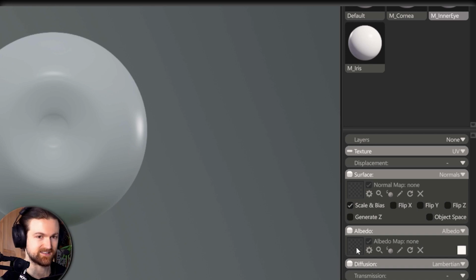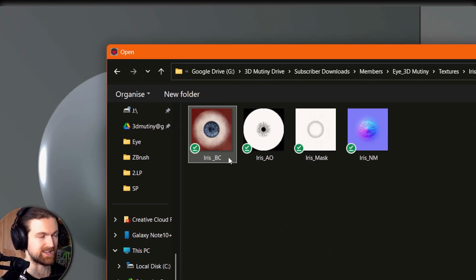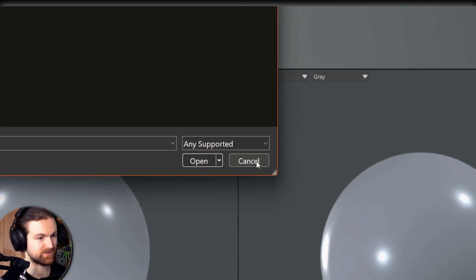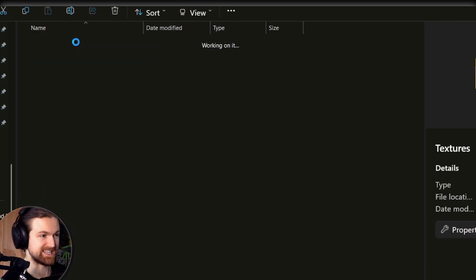first thing we'll do is add a base color, also known as an albedo. So you can click, navigate to the textures. For this, I'll be using the iris, and then we can select them manually. To be honest, there's a way I prefer to do it, so I'm going to close this. So the final way to do it is basically open up the textures.